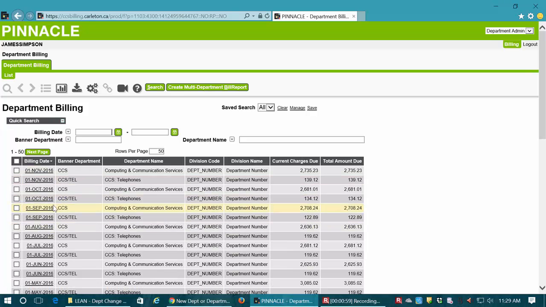The billing date is always the first day of the month, which means to see your September bill, you will look at the bill dated October 1st. To see your August bill, you would look at the bill dated September 1st, and so on. Click on the month you wish to view.